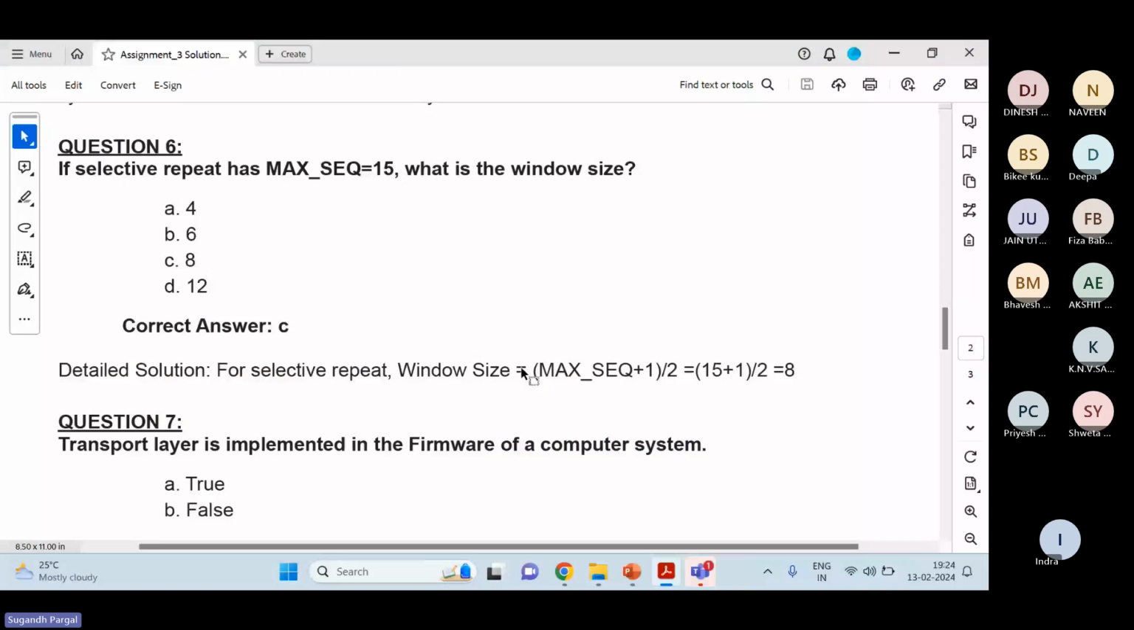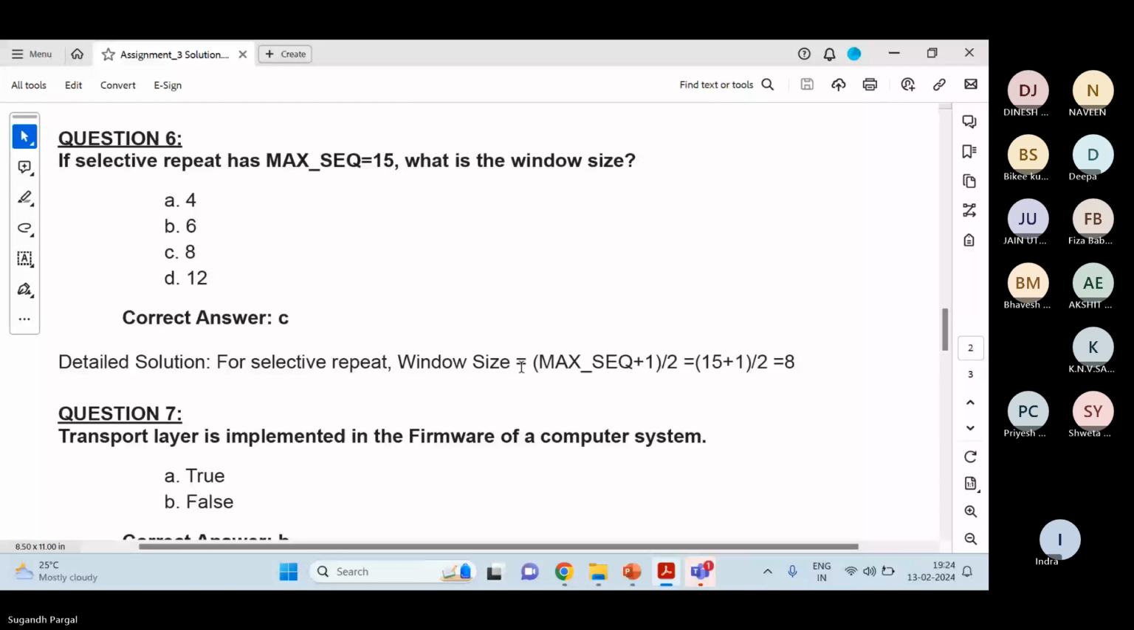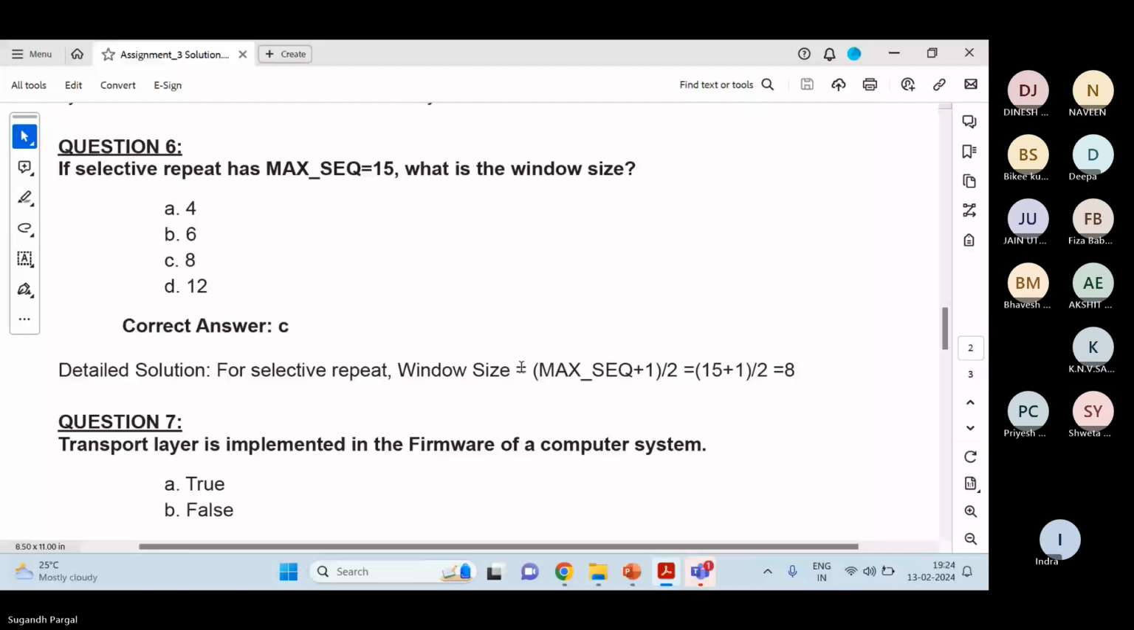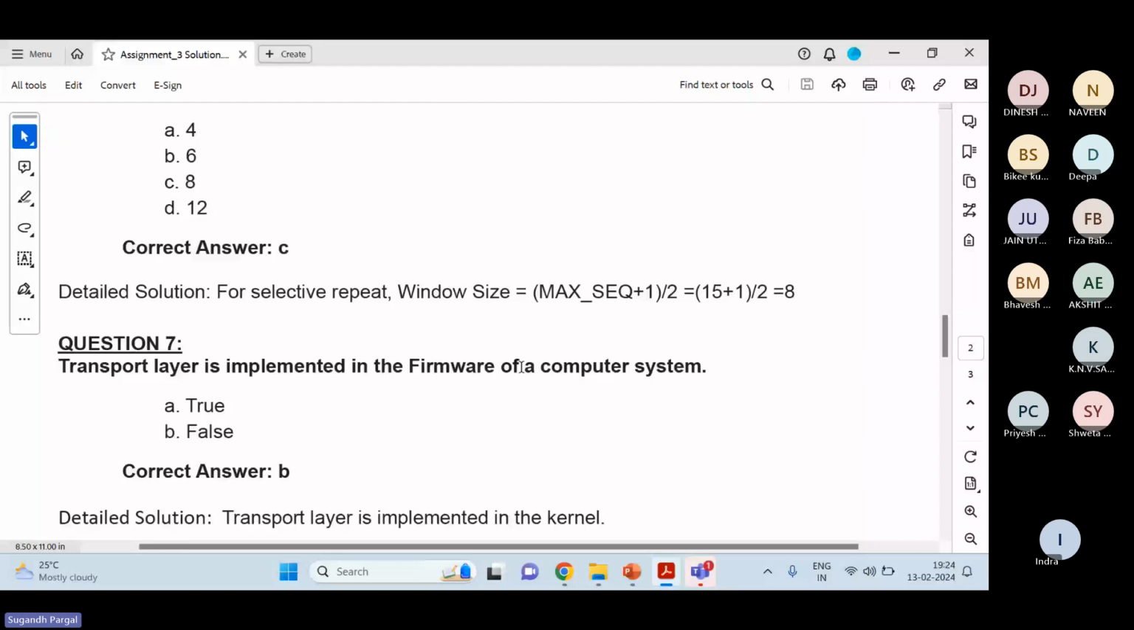Transport layer is implemented in the firmware of a computer system. Correct answer is true or false? Correct answer is B, false, because the transport layer is implemented at the kernel level, that is the software level of the computer system.